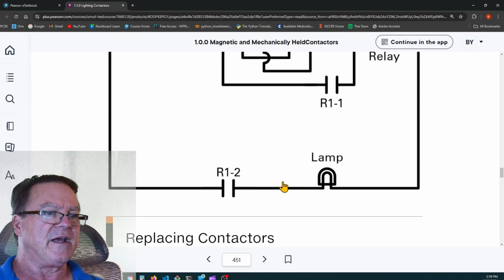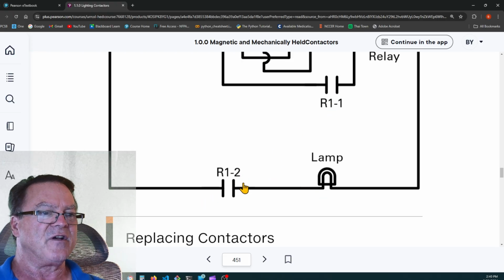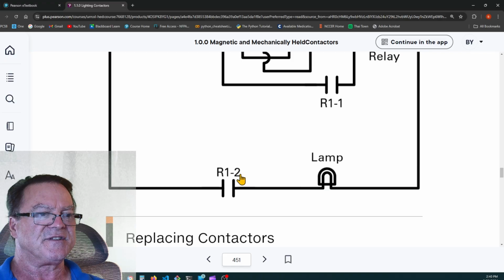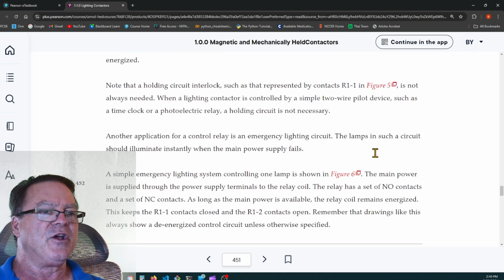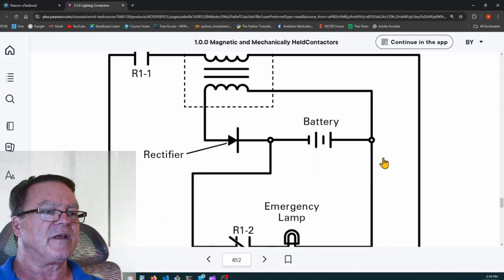It comes through this lamp, and here's this R1. This is the second set of contacts on relay R1. So here's the first set of contacts on relay R1, normally open. Here's the second set of contacts on relay R1, normally open. All right. And they go on to show us what we can do for emergency lights.